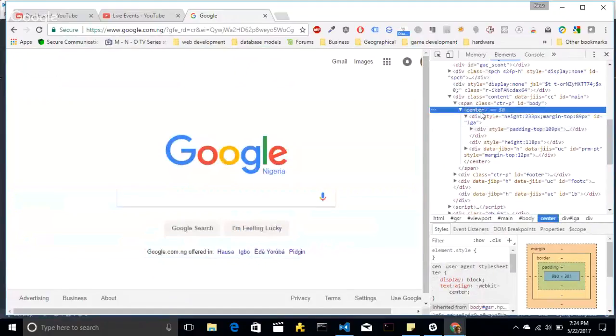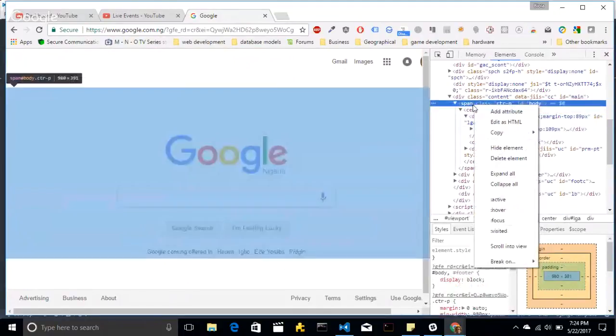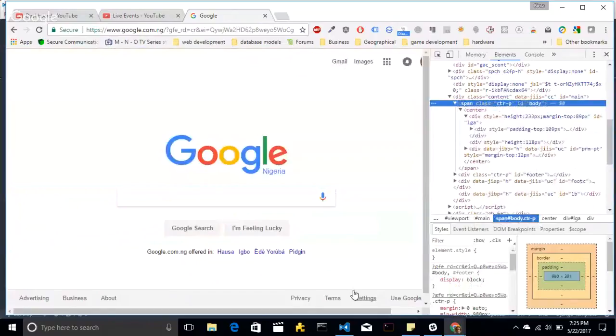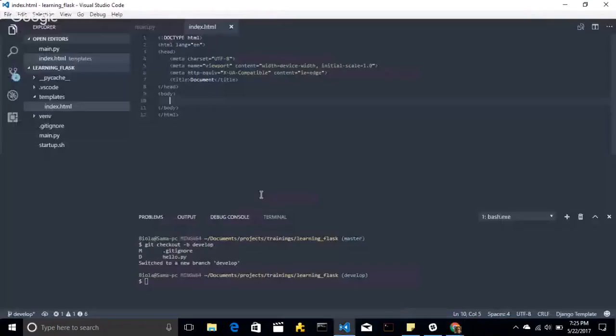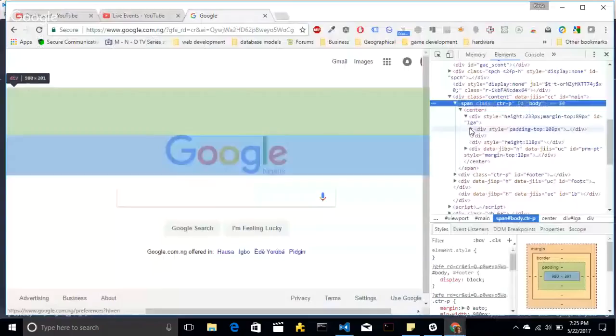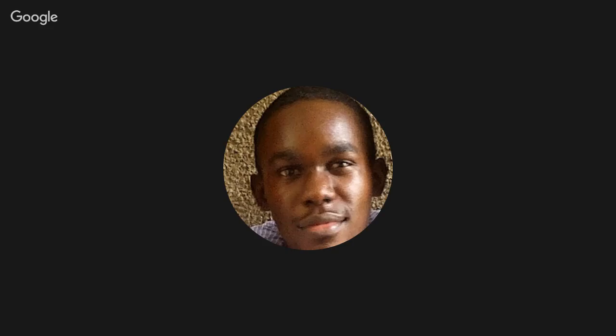So I'm going to start by copying this span: right-click, copy outer HTML. With that, I come back to my HTML page and paste it. Okay, let me copy it again. I seem to have copied it, so I'll delete the HTML and paste. Now you can see we have a lot of HTML.